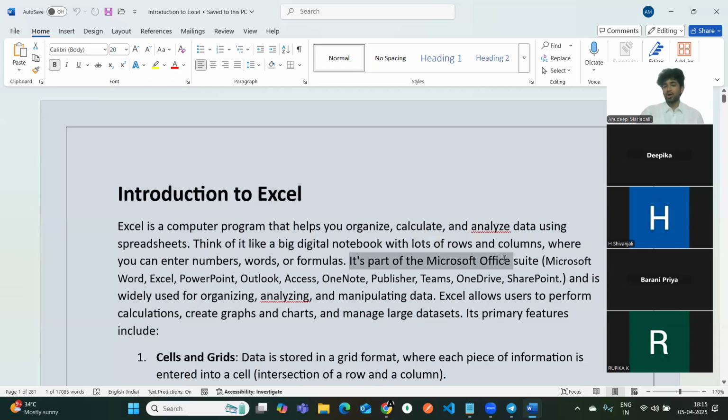It is a part of the Microsoft Office suite. In the Microsoft Office suite we have Microsoft Word, Excel, PowerPoint, Outlook, Access, OneNote, Publisher, Teams, OneDrive, and SharePoint. All these come inside the Microsoft Office suite, and one of them is Excel. This is also one of the most popular in the Microsoft Office suite. Excel is used all over the world. In whatever company you see, Excel is definitely used and is widely used for organizing, analyzing, and manipulating data.